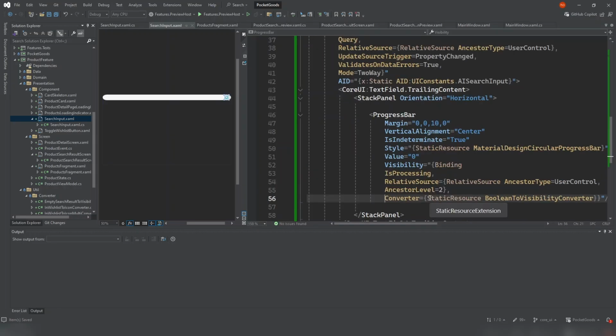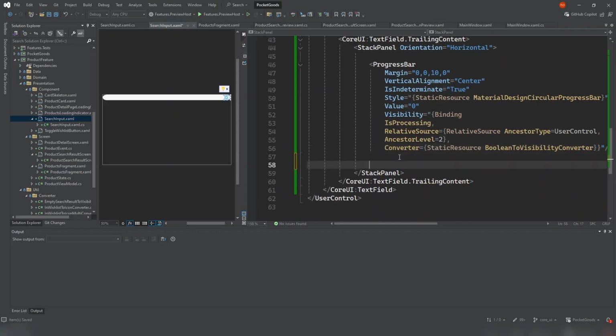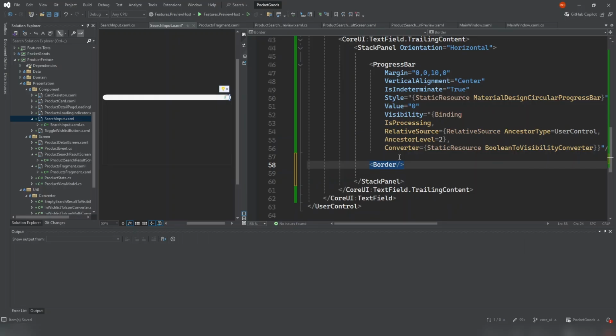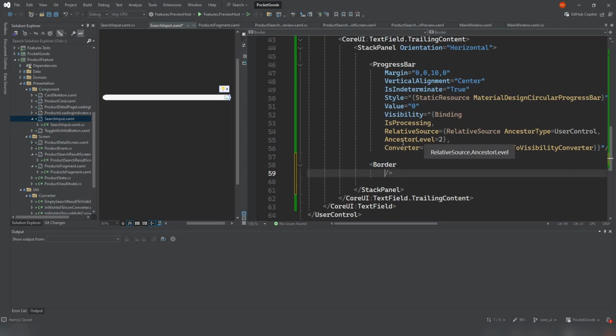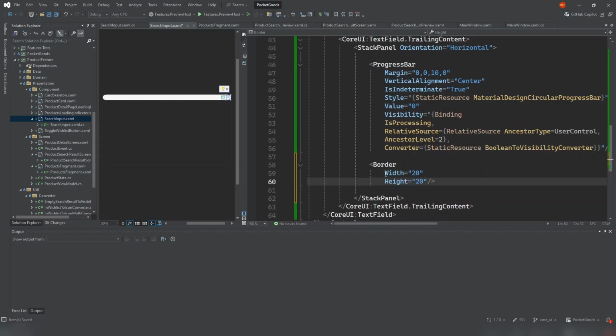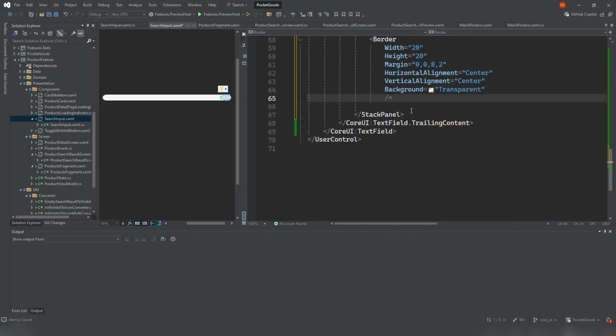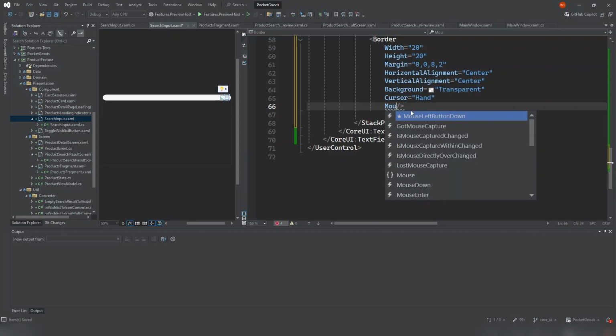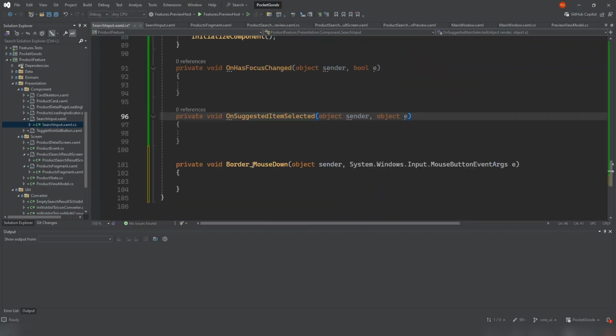Next, it's gonna be the clearable button. I'm gonna wrap this button within a border to make it very easy for us to click on it, because the area of the SVG image, it is small, therefore you have to expand it to a bigger area using border. Let's do, for example, for the width and height 20. Let's add a margin, and the horizontal alignment and vertical alignment should be centered. For the background should be transparent. Let's change the cursor to hand. Now, whenever we click on this particular border, we have to clear the text, change it in the code behind.